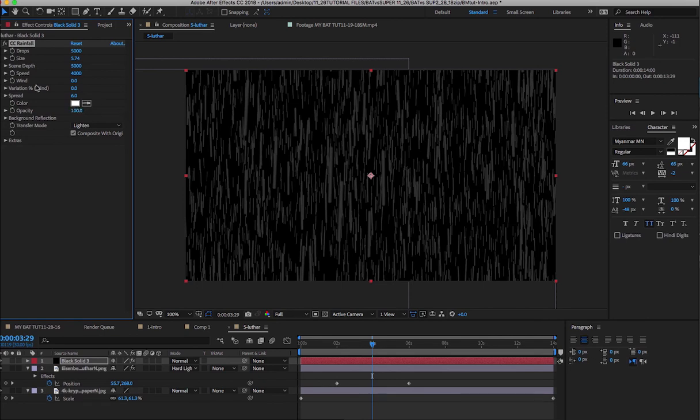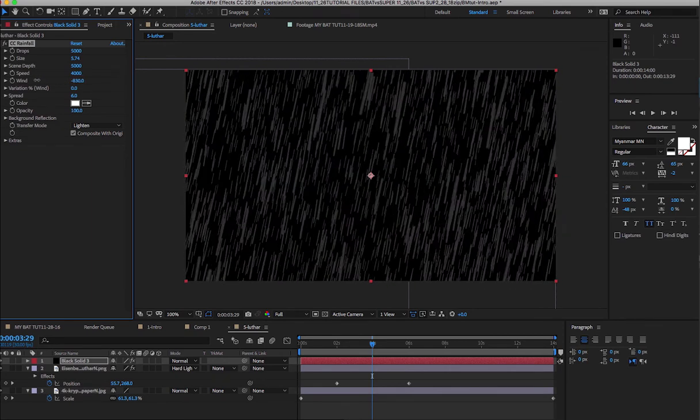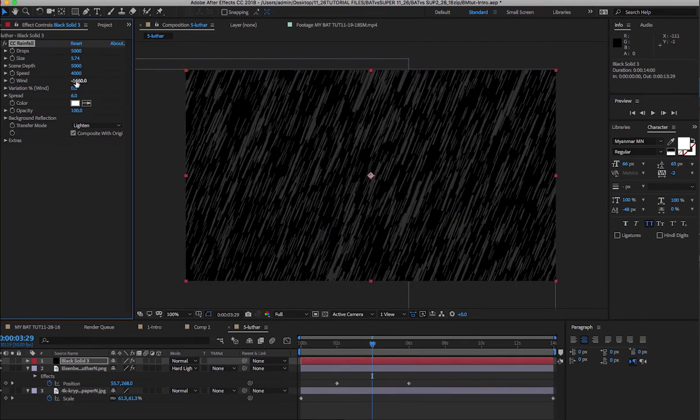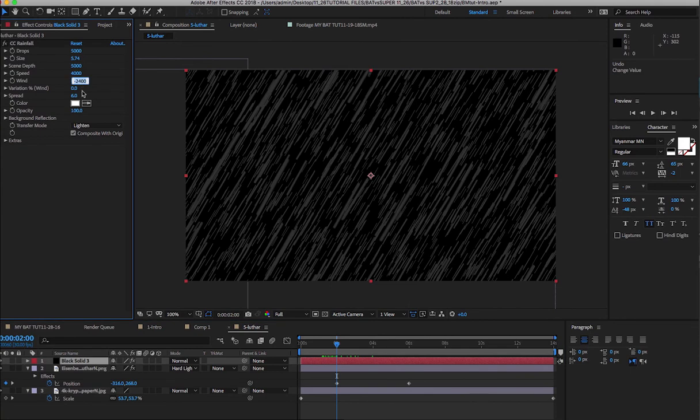And I'm going to change the wind. Now the wind will change the direction. If I use a minus number, it starts to put a diagonal in on the pattern. I'm going to bring the wind up to about minus 3400.